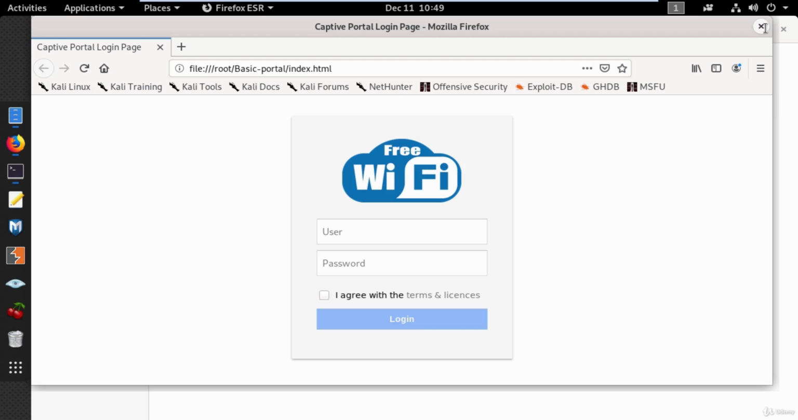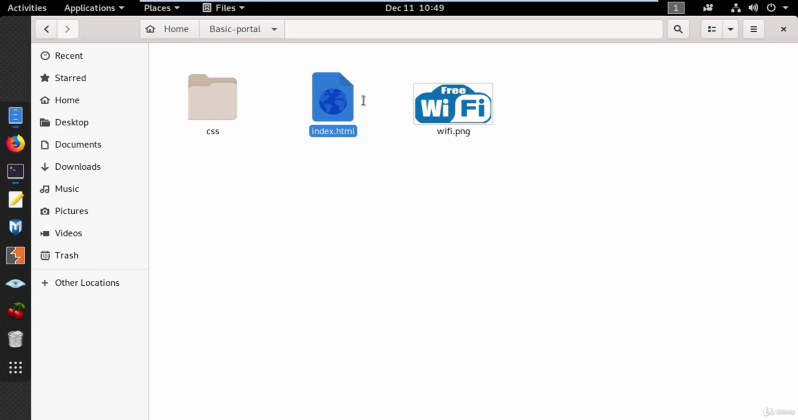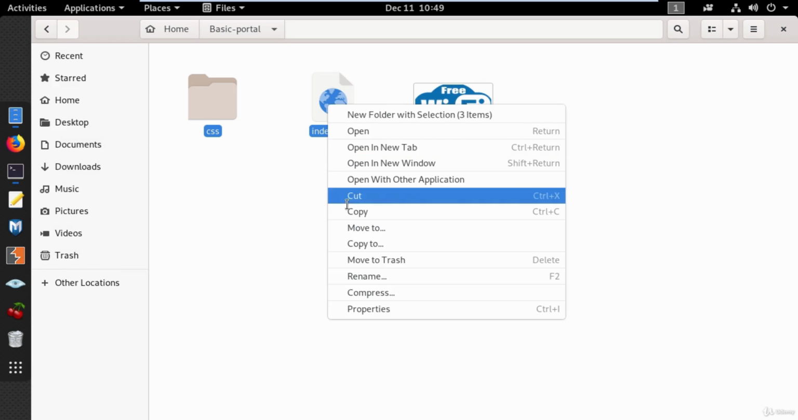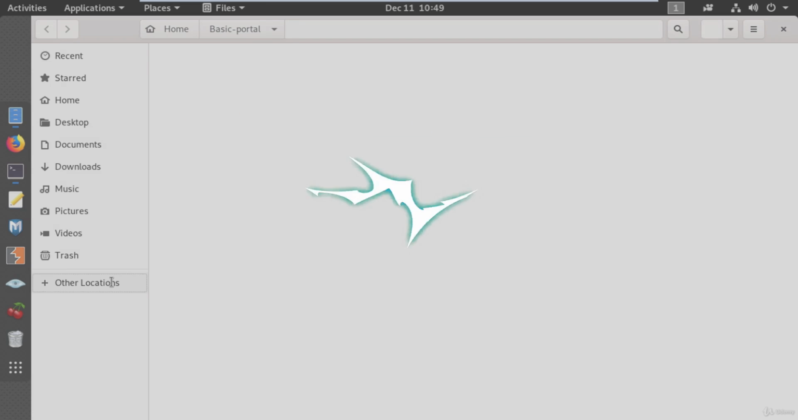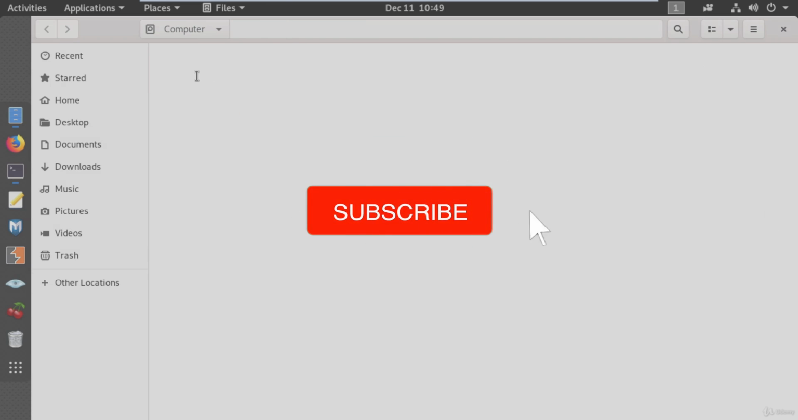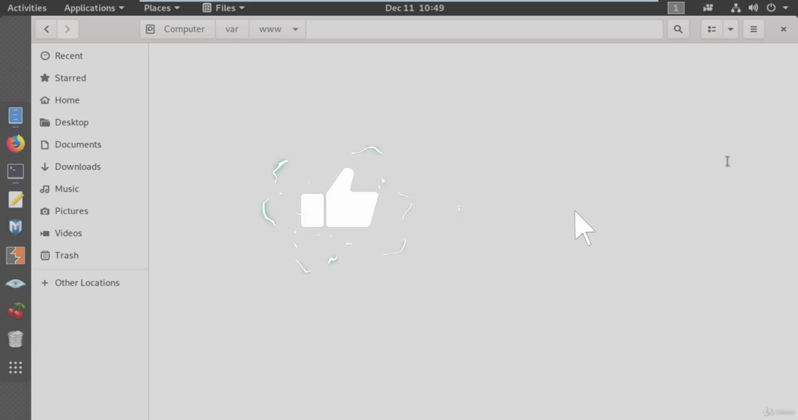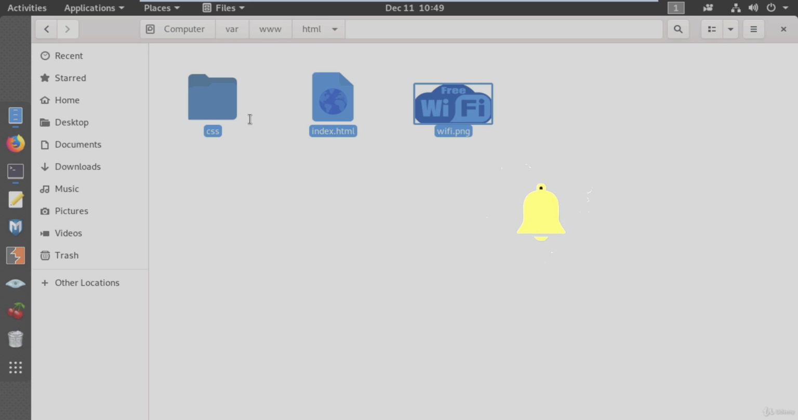Okay, now let's close this, and the next step is to copy the files to the web server directory by going to other location, computer, var/www/html and paste the files here.